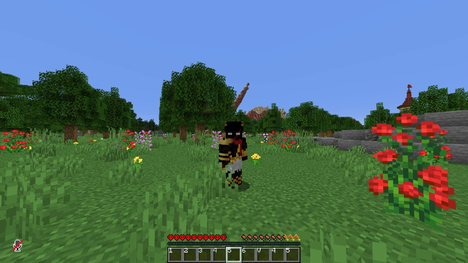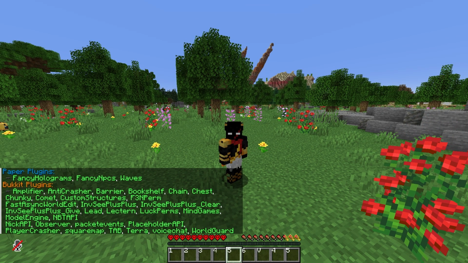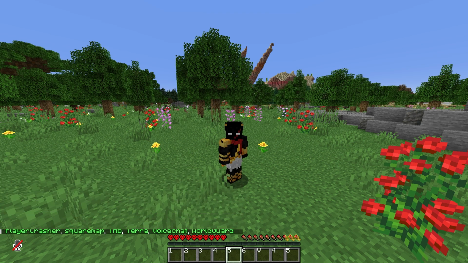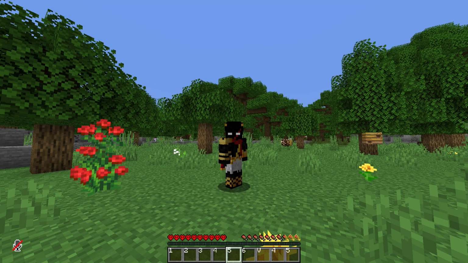It's a complete paper server without any modifications to it, right? So we have fancy holograms, NPCs, waves, amplifier, all that stuff that you would normally use on a paper server. On top of that, we also have the Lectern plugin right here. While having the Lectern plugin, it allows us and other developers to implement into their own plugin that allows you to communicate to other people's clients.